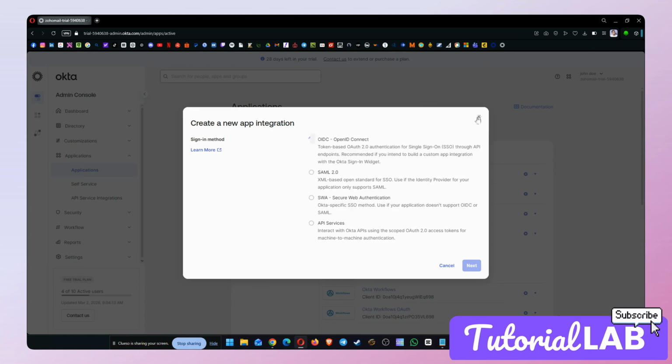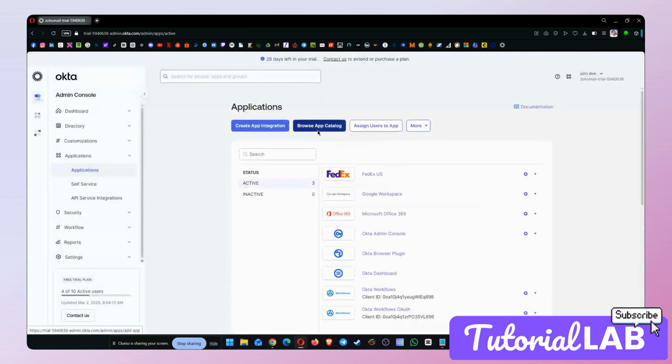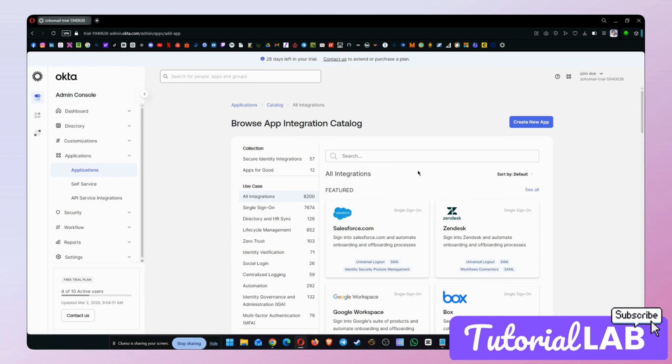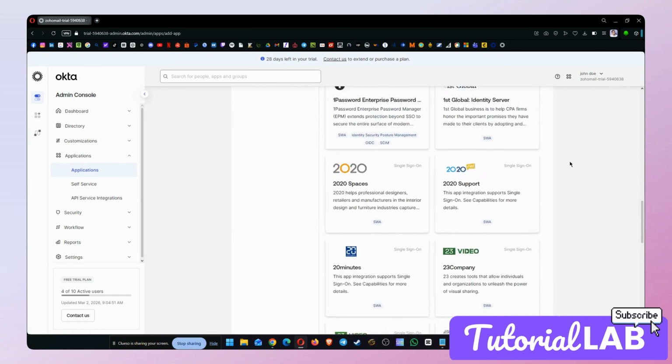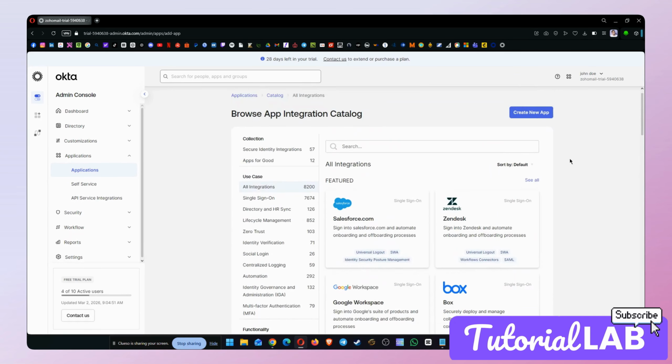It only takes about 30 seconds. We simply browse the app catalog. As we can see here, these are our apps. We can search for a specific app directly in the search bar. When we find the app we want to add, we click on it.